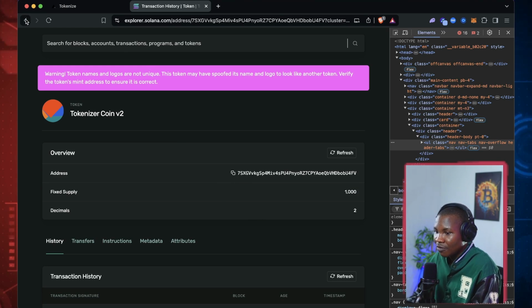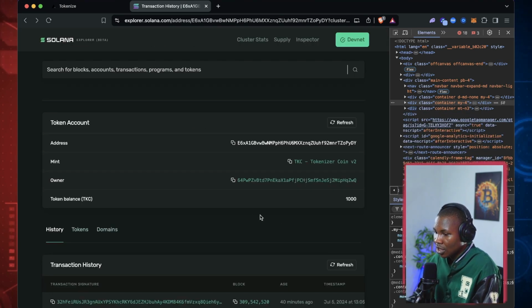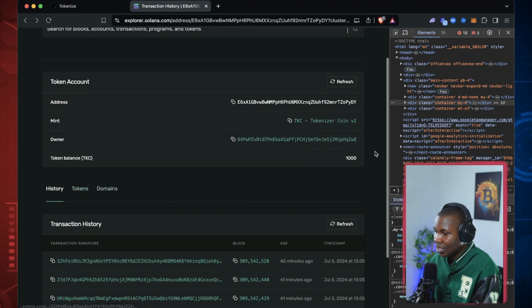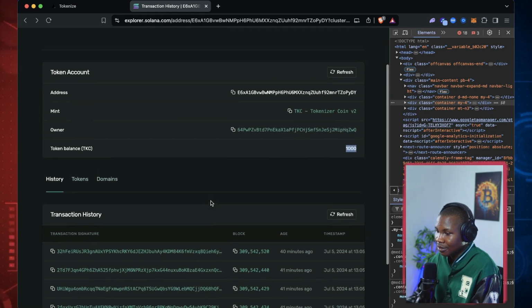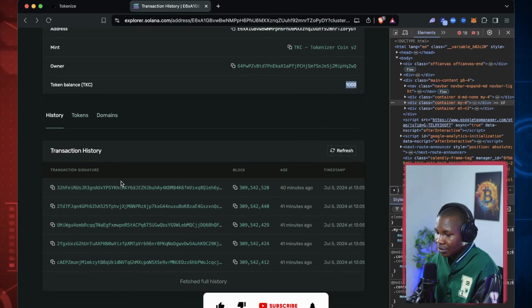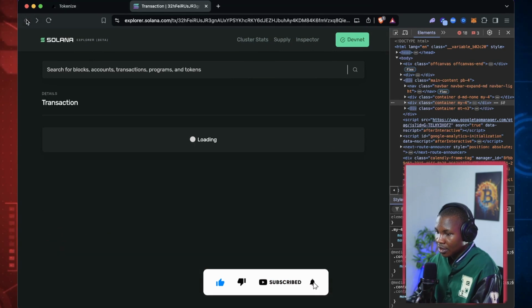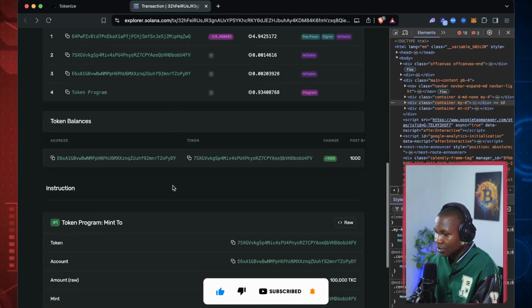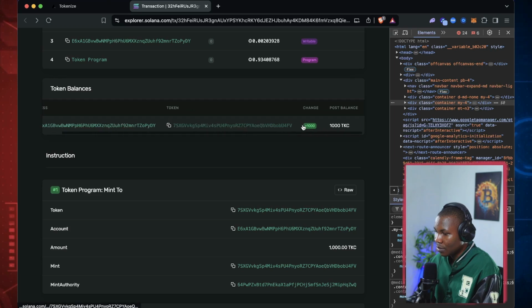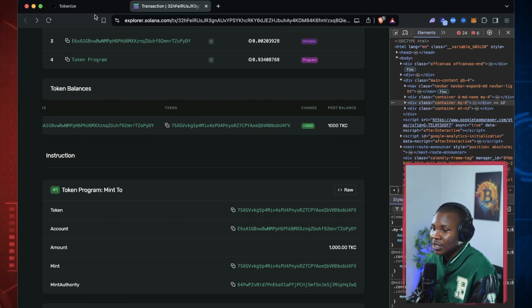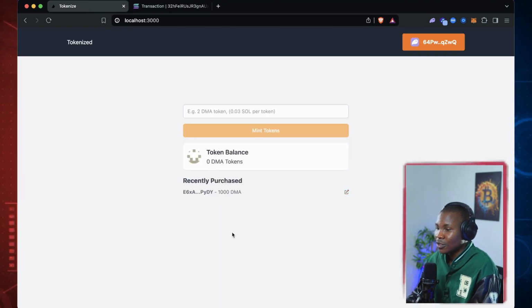But if you come back to this place, you can see that this transaction that was minted for TKC version 2 goes to this particular address. Where is that transaction again? Let me go back to that transaction. Okay, this is the transaction. You can see that it goes to this particular address and it's 1,000 TKC. So that is it for this place.